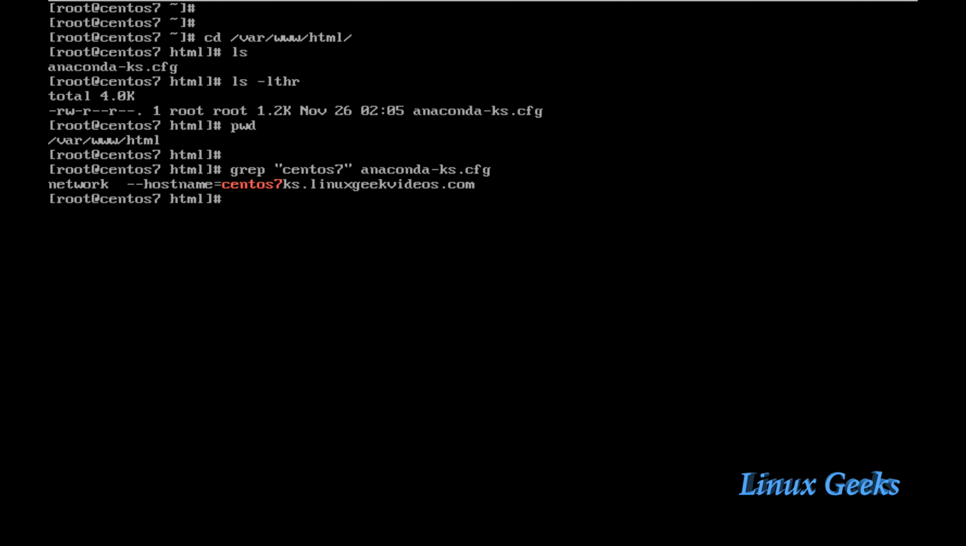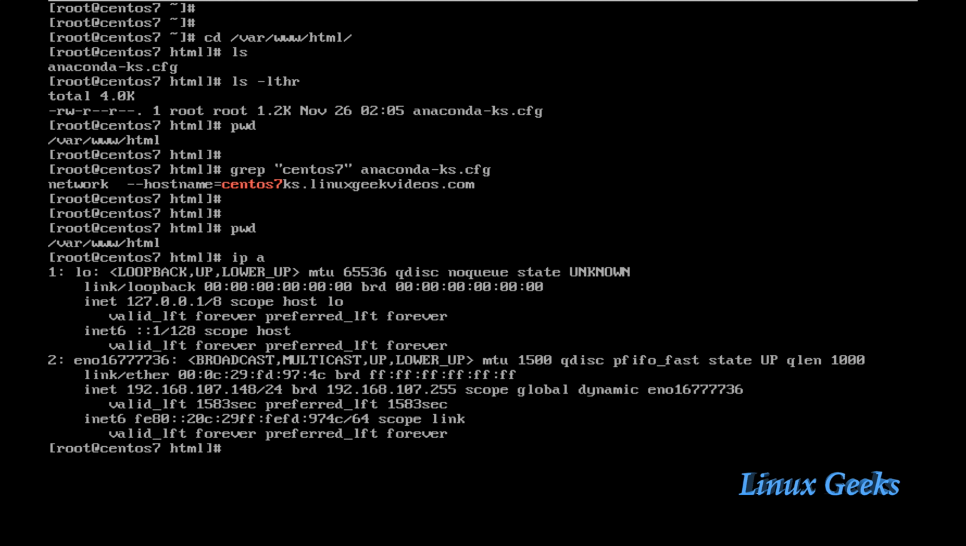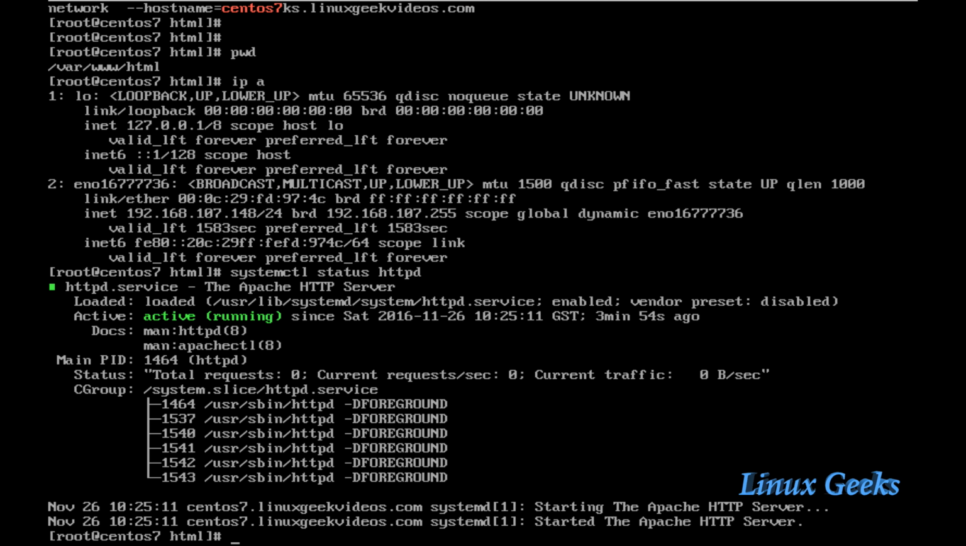Once this is done, we want to check whether the service is up, and my IP needs to be noted. This IP is 192.168.107.148. I want to type this IP while doing a fresh installation on the other server. Let me check the status of the httpd service, whether my web server is up and running. systemctl status httpd. So the file is now shared to the web server.